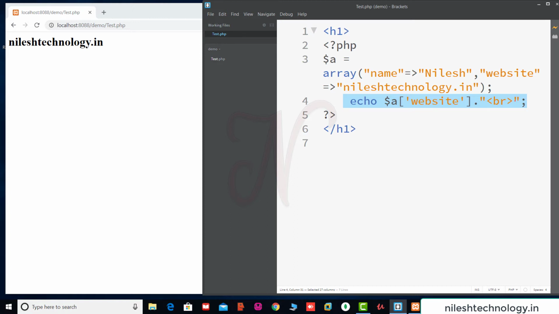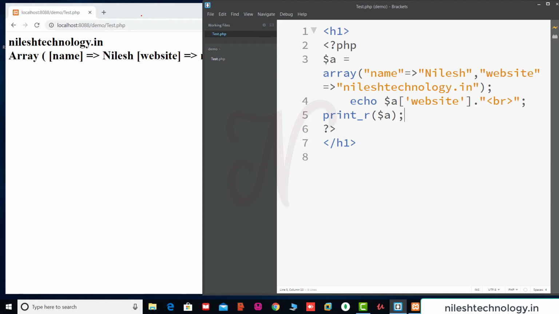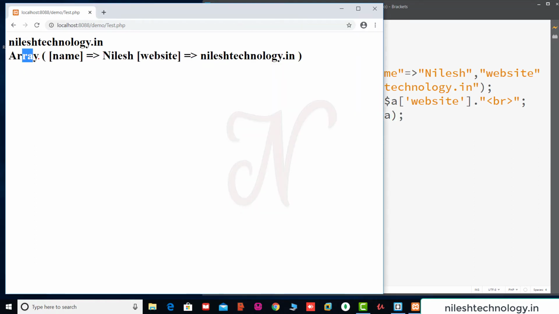Then there is a built-in function in PHP, that is print_r or var_dump. See here, by using print_r we print the array directly. See here, this is your output: Array name equal to Nilesh, website equal to nileshtechnology.in.